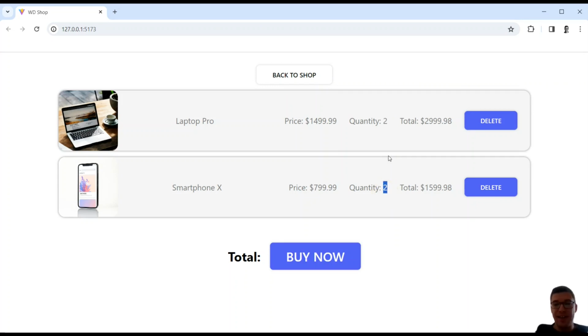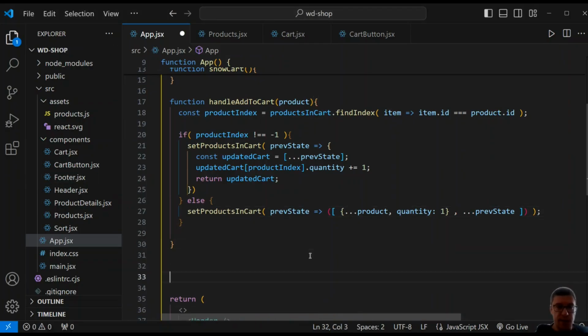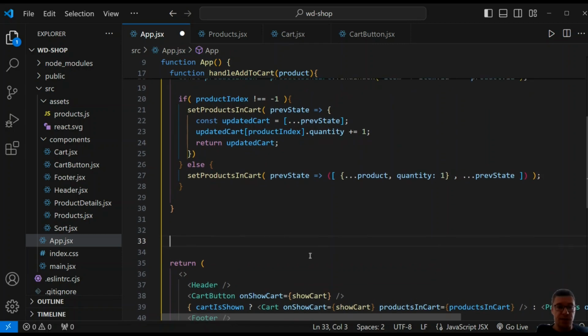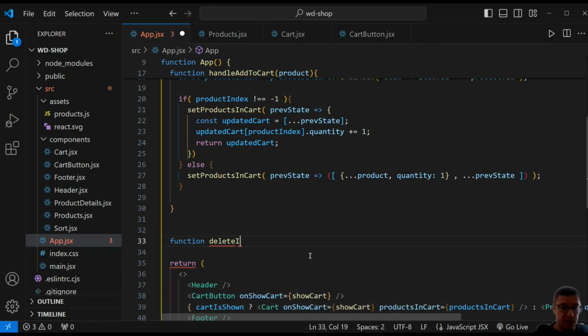Okay, next task for us. We need to make sure to be able to delete our products from the cart. This is our next task. For that, I will make another function, and I will call this function deleteItem, let's say.